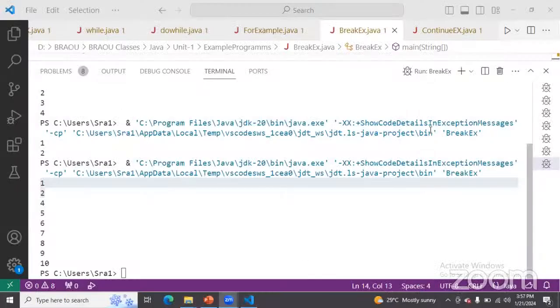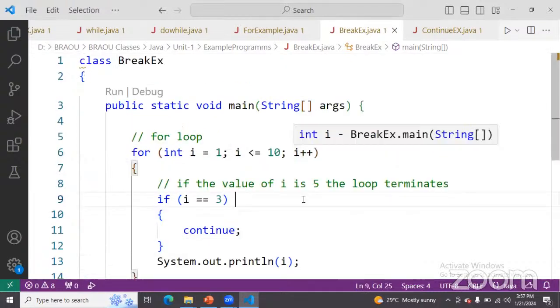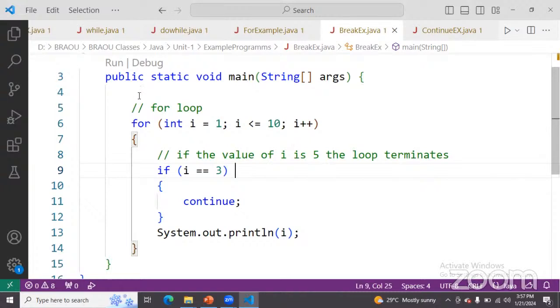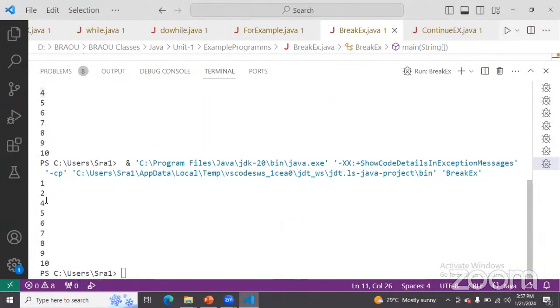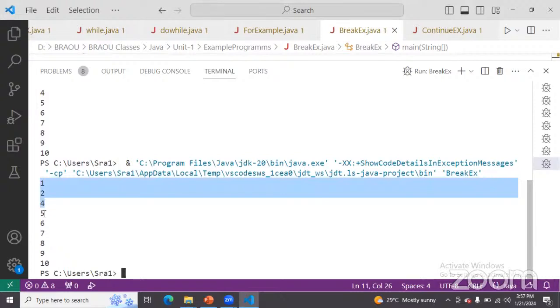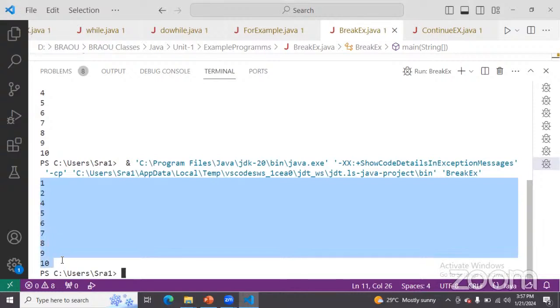Let me repeat it again. Now see, this is the example code for the continue. Same code, but in place of the break, I'm writing continue. That is the only change I have done in this code. If we execute this program, see the output: 1, 2, 4. 3 is missing there. 1, 2, 4, and the remaining are as usual: 5, 6, 7, 8, 9, 10.